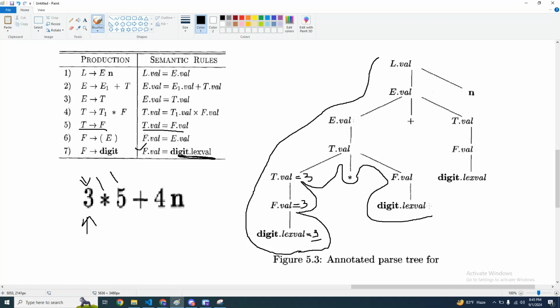So digit.lexval. Again, we have 3, then we have multiplication, then we have this lexeme. This lexeme is 5. So what is the lexical value of this? The lexical value of this is 5. Then we go to this node. So this node has a value of what? F.val is equal to digit.lexval, which is 5. So this is 5. And then we go to this node, t.val.